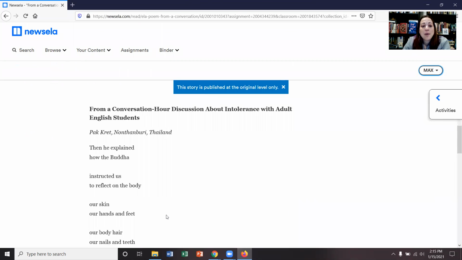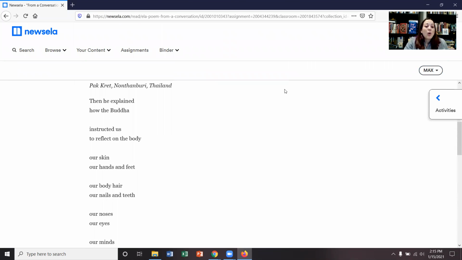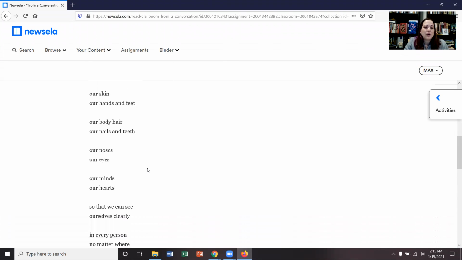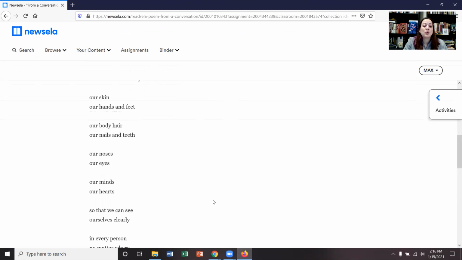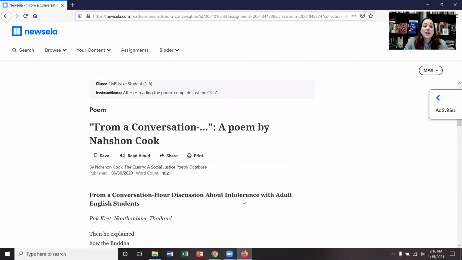This actually came from a larger work, but this particular poem kind of goes through how each person looks at themselves, right? When we look in the mirror, what do we see? Do we see the color of our skin? Do we see how tall we are? Do we see our gender? Our body hair, our nails and teeth, our noses, our eyes, our minds, our hearts, so that we can see ourselves clearly in every person, no matter where. It's so important that you understand who you are, so that you can better understand others.